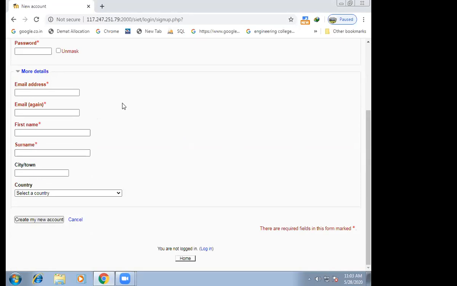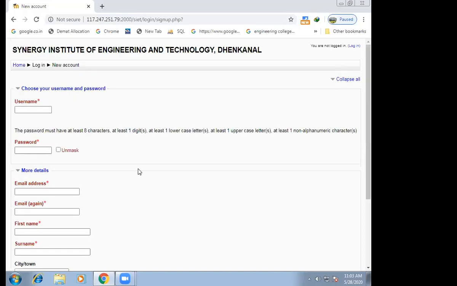So after filling this form, you have to click on create my new account. So after clicking on this, you will get a link in email. If you will not receive the link in the email, you will be registered and you will be an enabled user after the system admin will approve your account. Okay, so it is depending upon the system admin. Once system admin approves your account, then you will be one registered user.